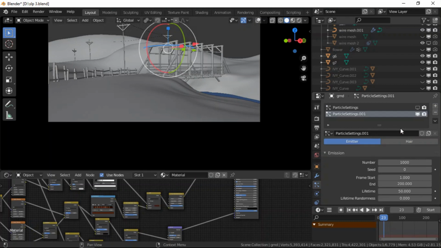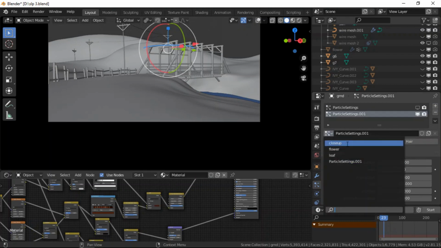Alright, so we have added a new grass, and we will be using this one for the Gen 7, which is the flower. So we will just use the settings for the close-up on this one.